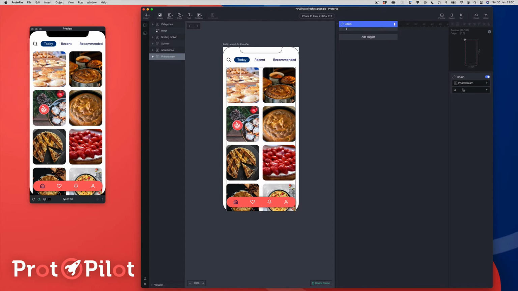And the property we want to chain to is the photo stream scroll property. So we're just going to choose scroll from the properties list just below here. Okay, so that's our chain set up. Now we're going to first add a move response. And within this move response, we want to target the refresh icon. So let's just type refresh icon, so this refresh icon group here.